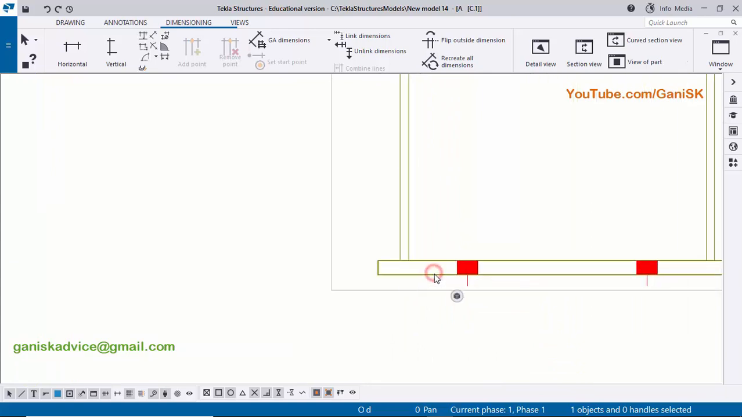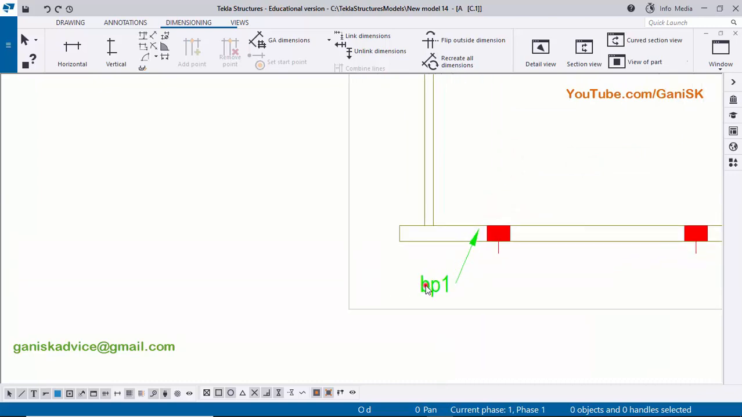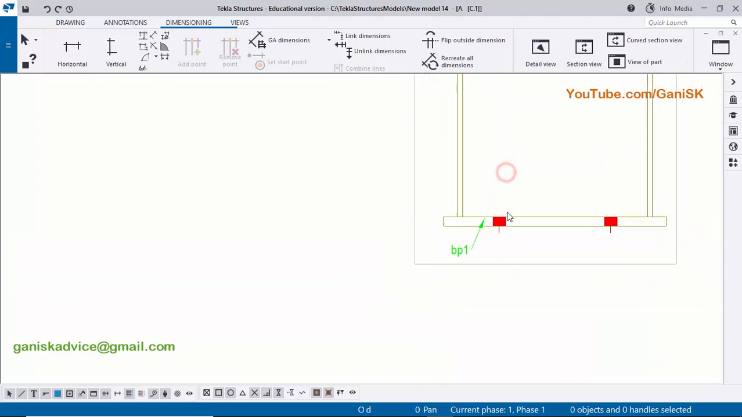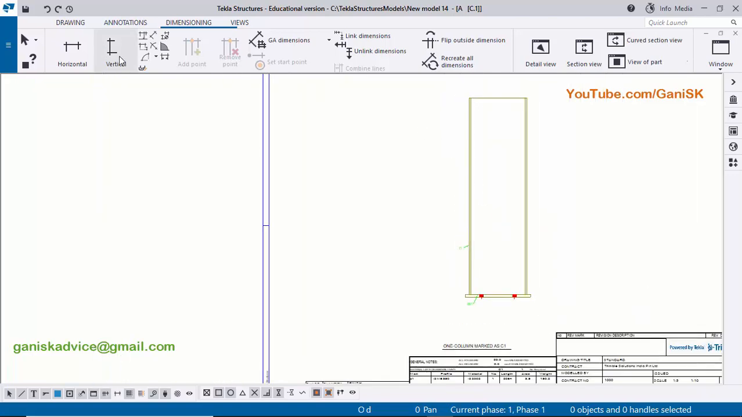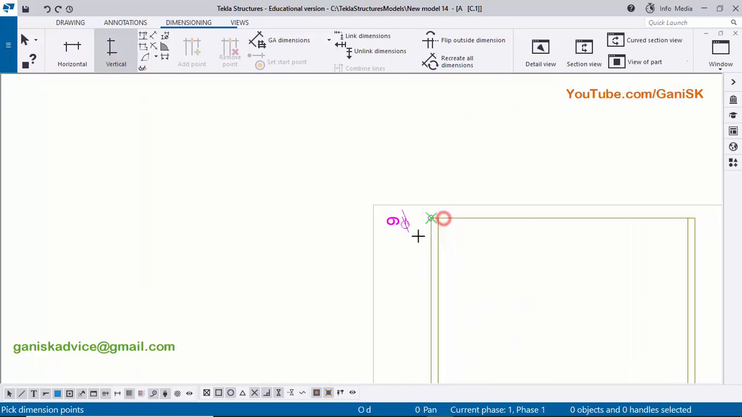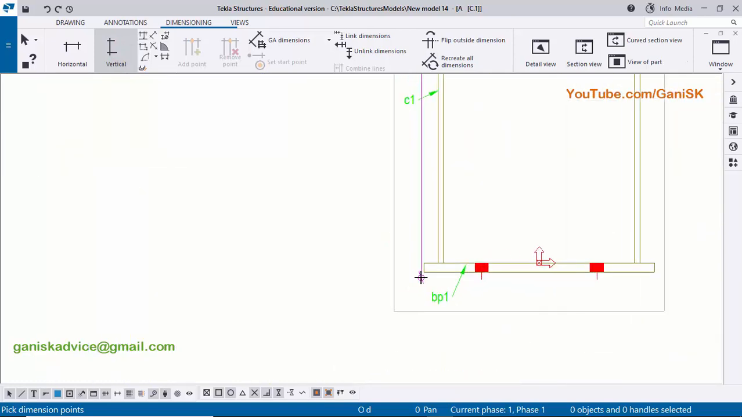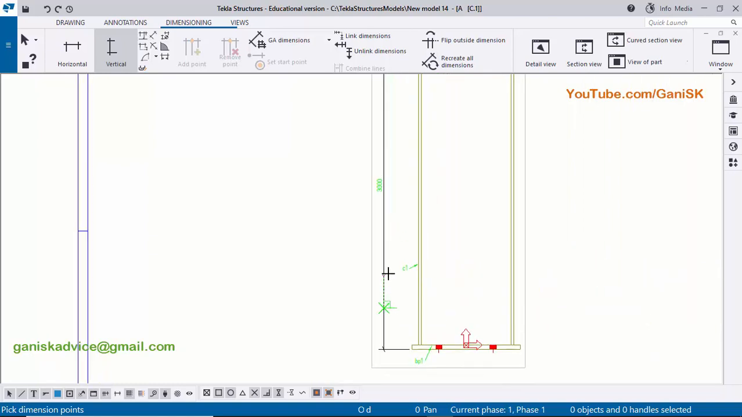So select this base plate, right click on mouse, add mark and apply. Now we have base plate part mark also like this. Now coming to the dimensions, we need to create overall total dimension of this assembly. So select this vertical dimension and pick the first point here and pick the second point here and press the scroll button to place the dimension.